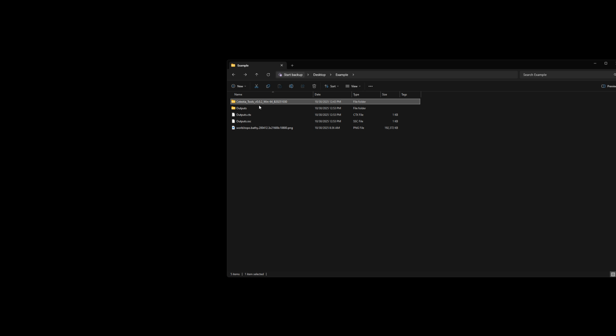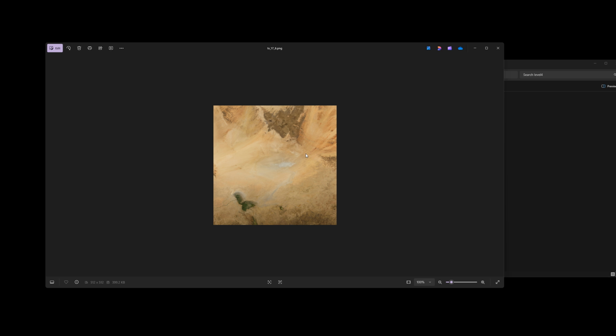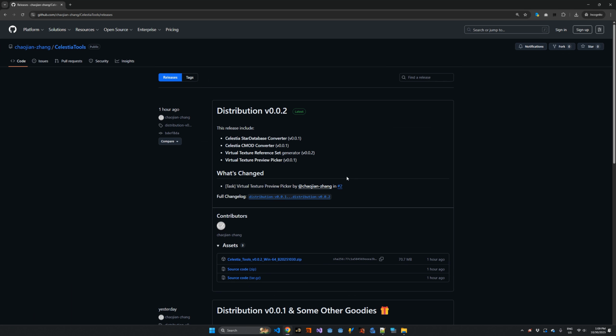That way, if you go to the example, you can see at level 4 we have only a single image, generated at a default resolution of 512 by 512. So that is all 4 tools. I hope you like it, and thank you for watching.